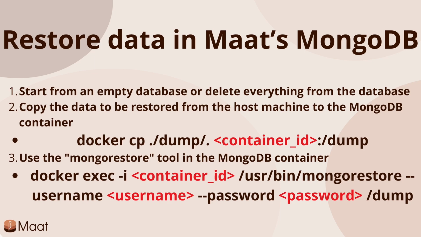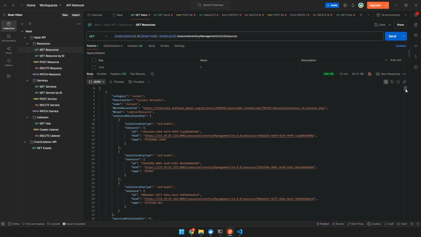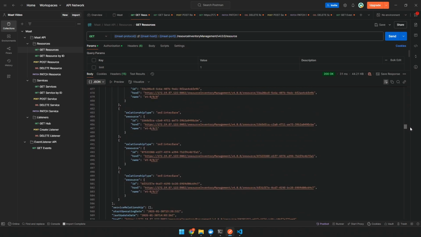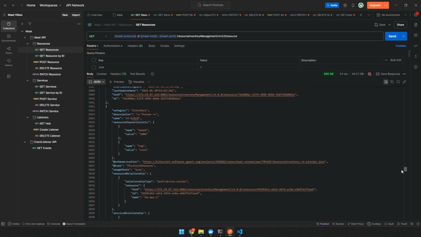Simply follow these 3 steps that will import the data from the dump folder into the MongoDB database. Do not forget to replace the red text variables with the correct values. We can first check using the Postman API collection that we have successfully imported all of the resources. Once we perform a get all resource, we can see that Maat now holds a considerable number of different resources.